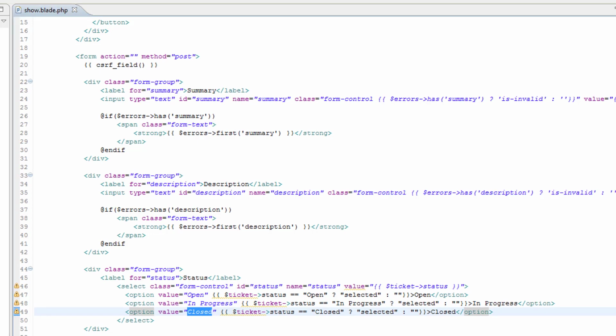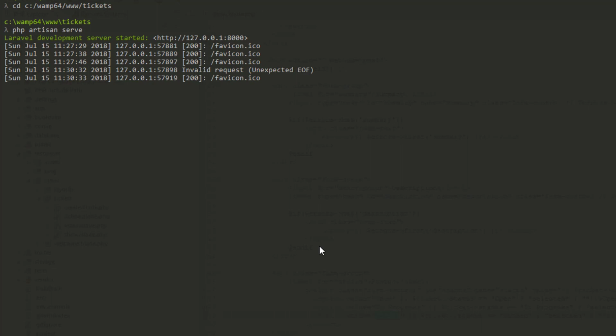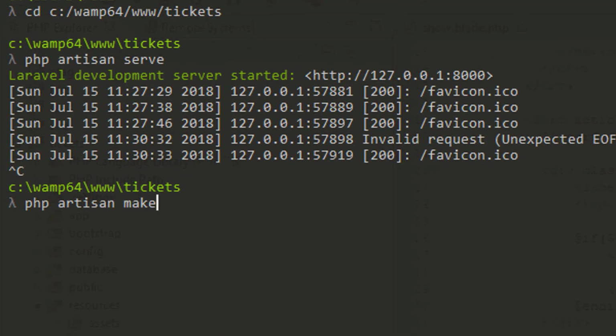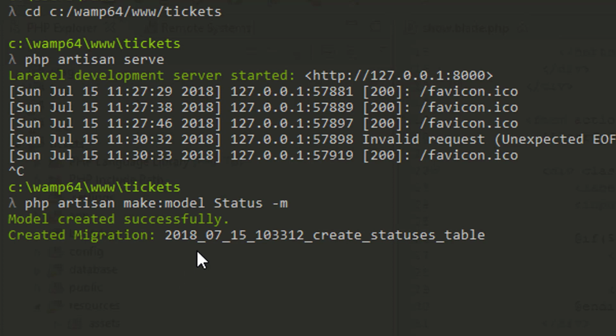On the command line, I'll just Control C to stop the server running. We need to create a new model called status. So php artisan make:model status. Okay, that will create the model, but we also need a migration, so we'll put the m modifier on that. We don't need a controller because we're going to populate the data in the table ourselves, but if we did need a controller, we would add the c there. So let's just run this. It's created the migration. Model created successfully.